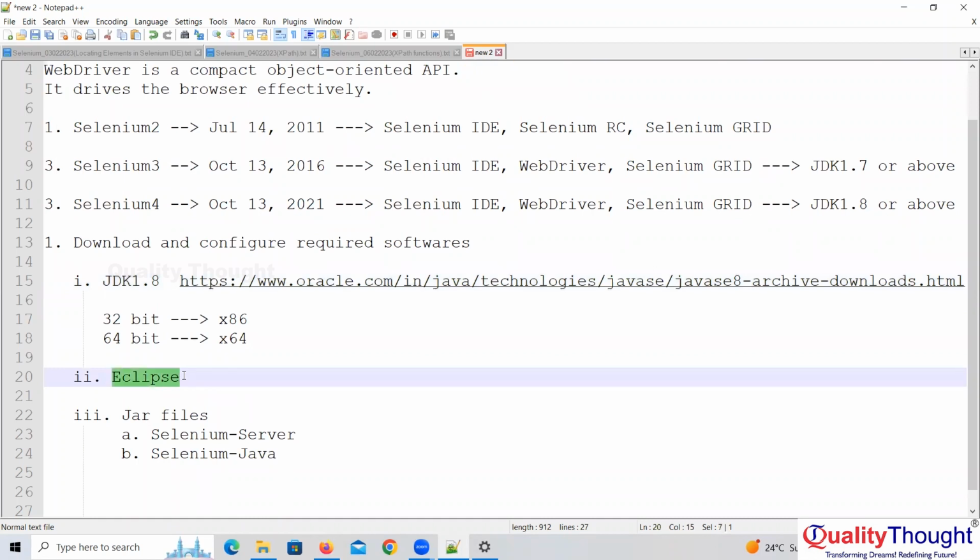What is the next one? Eclipse. So what is Eclipse? It's an editor, a multi-language editor, or Java editor. It supports multiple languages also, not only Java. Yes, where can we download this Eclipse?